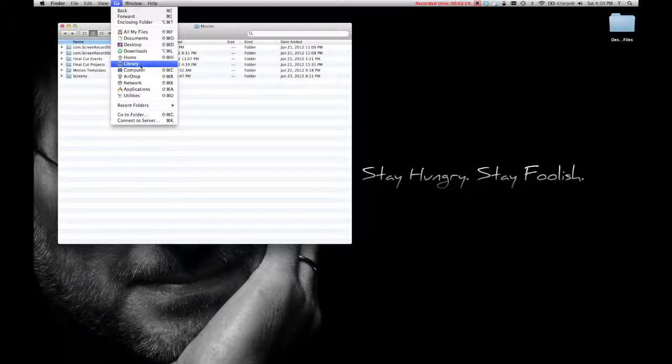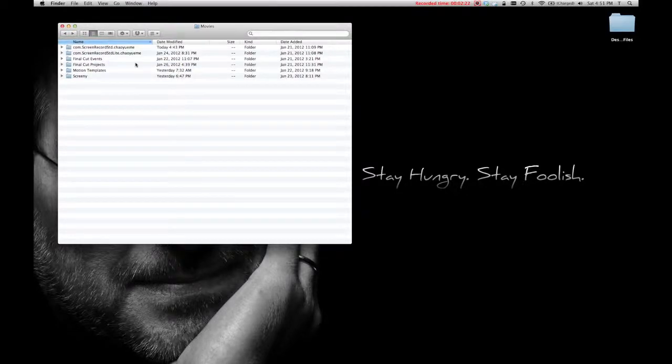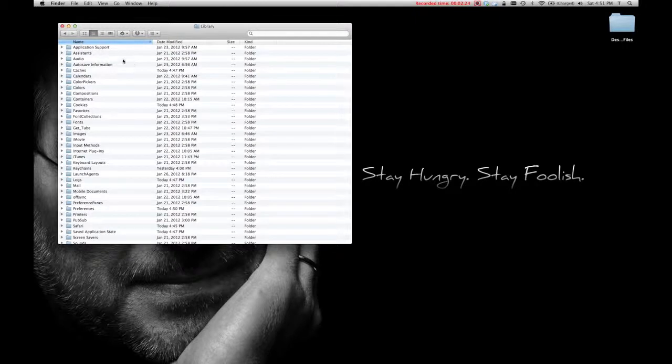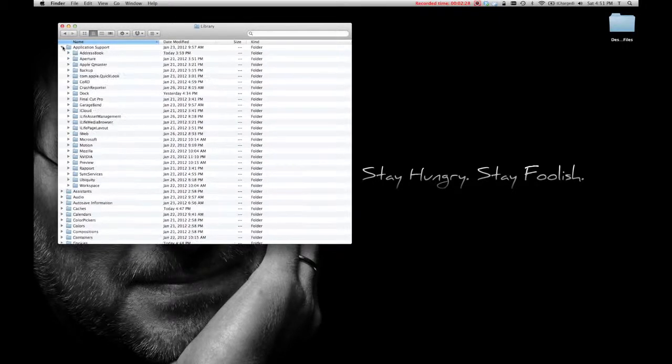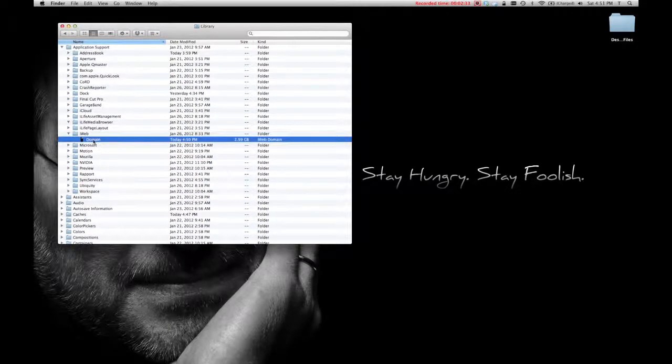So hold down the Option key and push Library, and then you'll want to choose Application Support and find iWeb, and you'll see your domain files listed right there in this folder. So you'll want to do Command C or Edit and Copy, whatever your preference is.